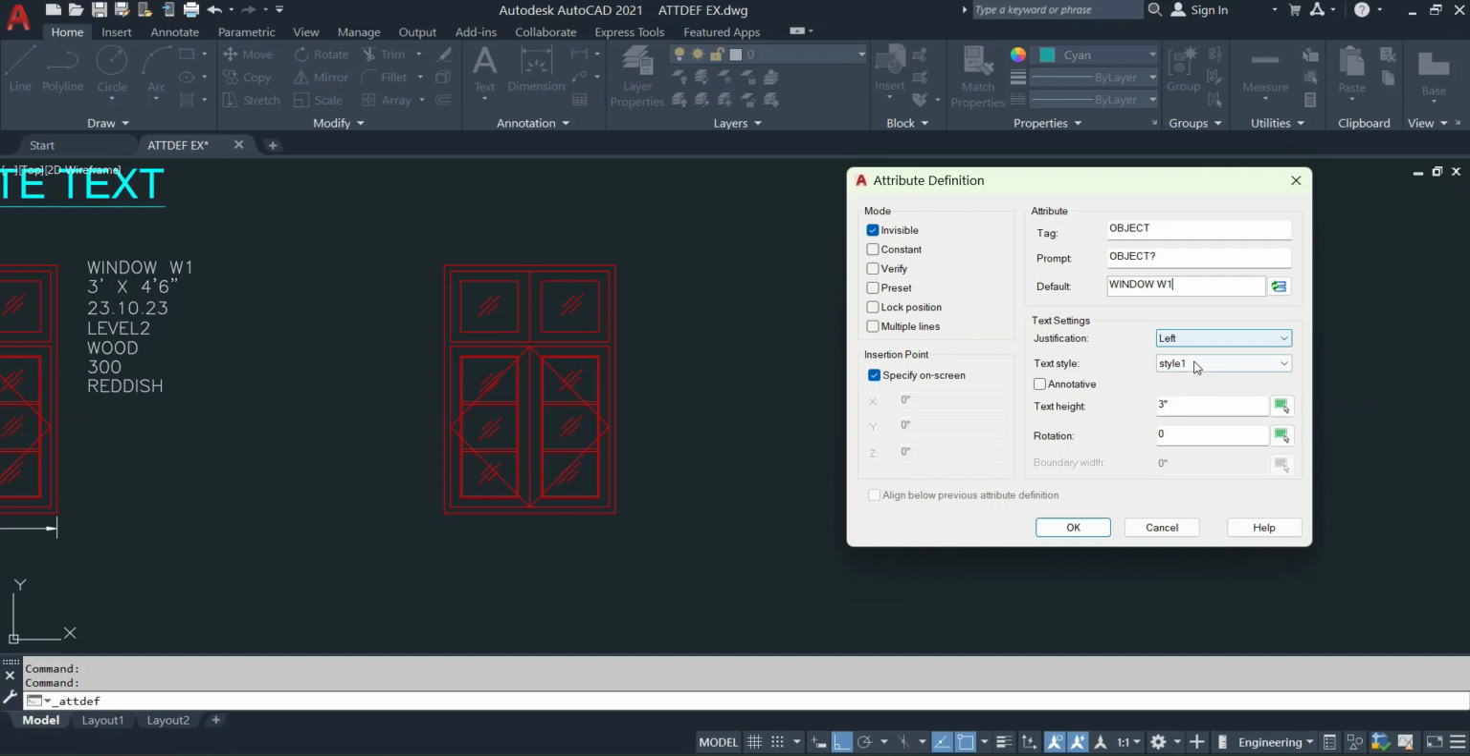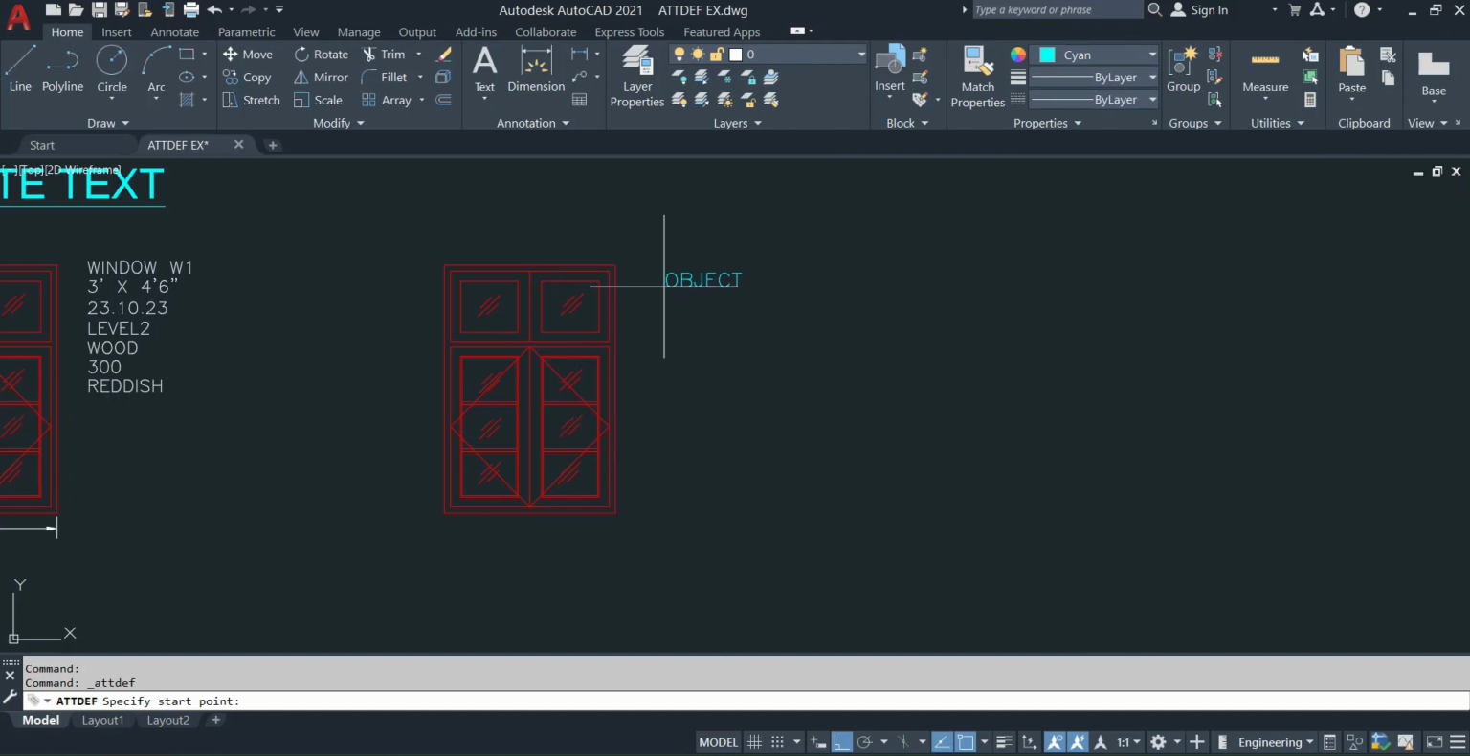Then text settings. I will click on the left. You can choose the middle left also, but here I will choose left. I choose the style. Then text height is also okay already. So finally I will click on OK. I will put it here. Then I will create one more thing.